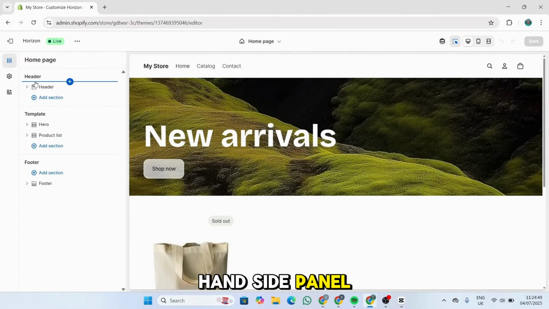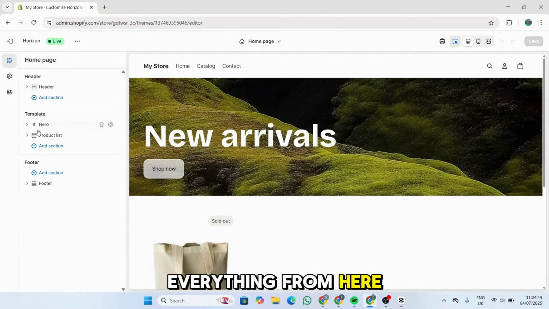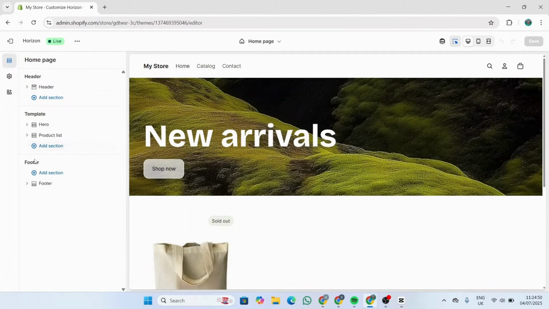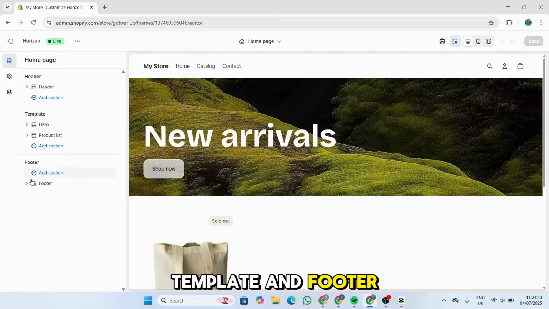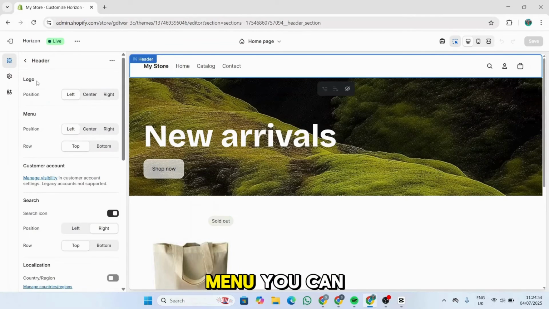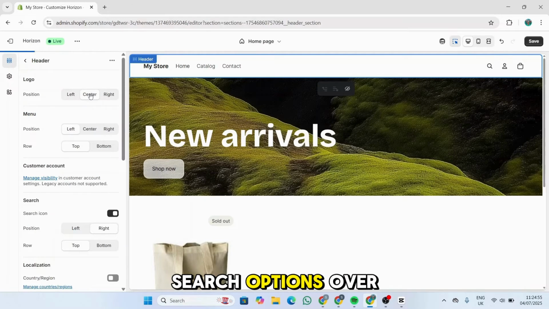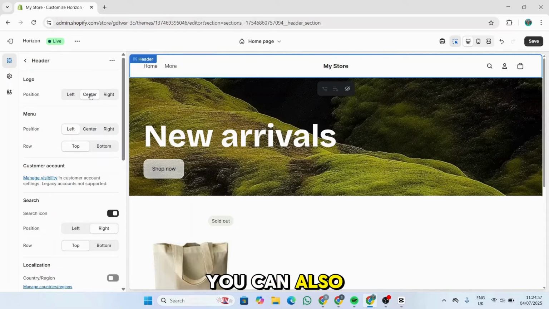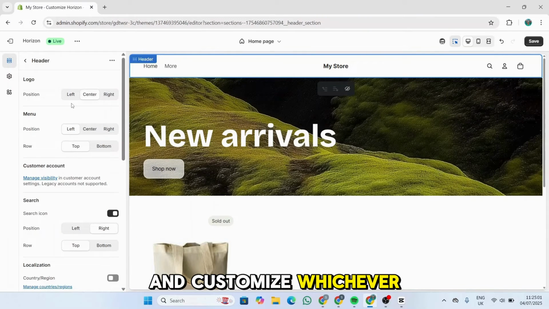On the left-hand side panel, you can edit everything from here. There are different sections based on your website. There is header, template, and footer, so you can edit anything that you want from here. If you want to edit header, click on that. From here, you can change logo, you can change menu, you can also change the search options over here. You can also change the appearance and colors. So go ahead and customize whichever option you want.